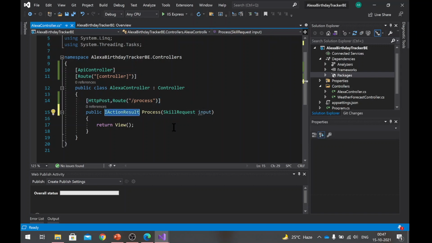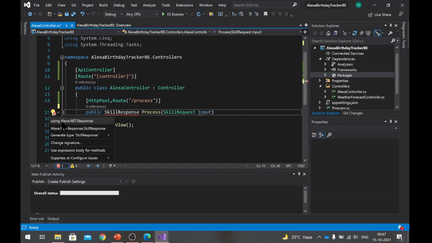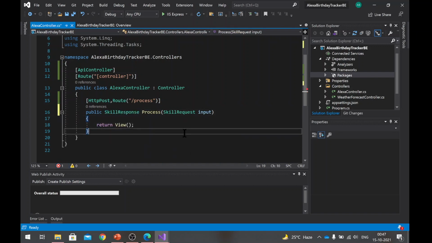Response again needs to be a specific format that Alexa will understand. That again comes from the SkillResponse class. So the SkillResponse class we will again import from the Alexa.NET library. Now at this point, our method signature matches what Alexa expects. So now we'll have to fix what's inside this method.